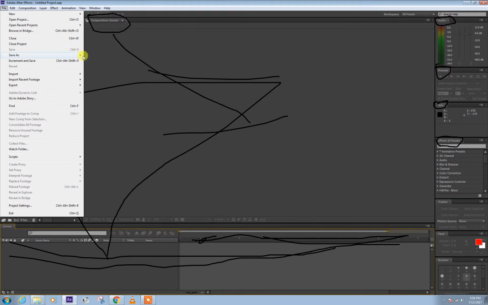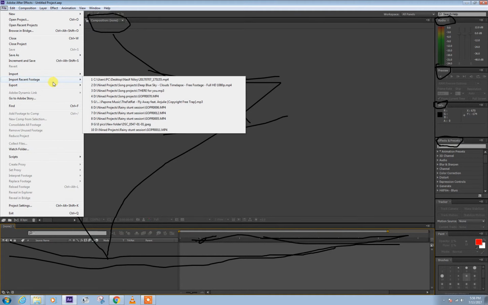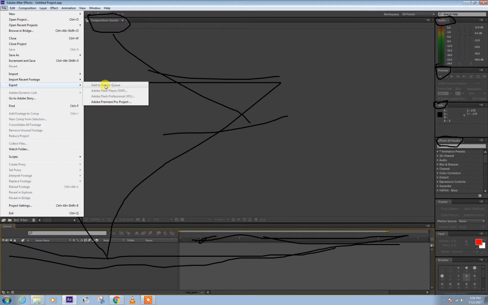You just close project and save as to save your project, and increment and save, which is basically another type of saving. And then there's import, which is import file, multiple files, Adobe Premiere Pro projects, import After Effects, vanishing point, placeholder solids. We're gonna be talking about many of these in my next tutorials. And import recent footages, the recent footages that were used.